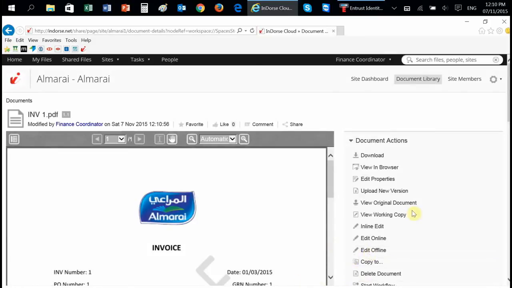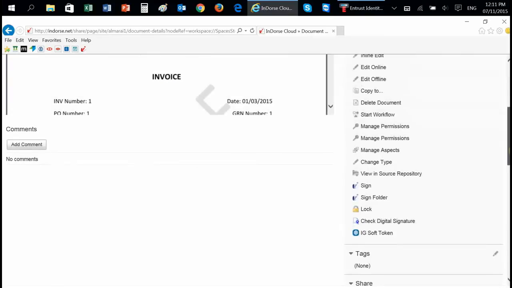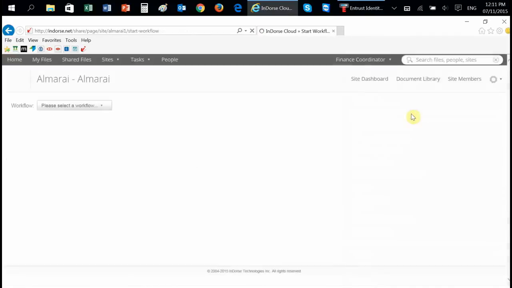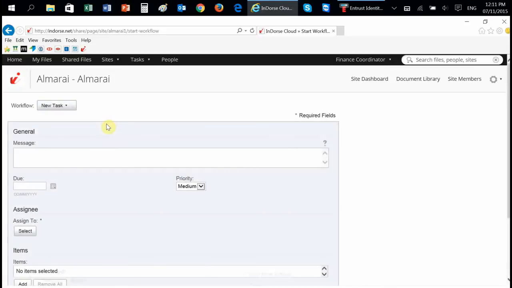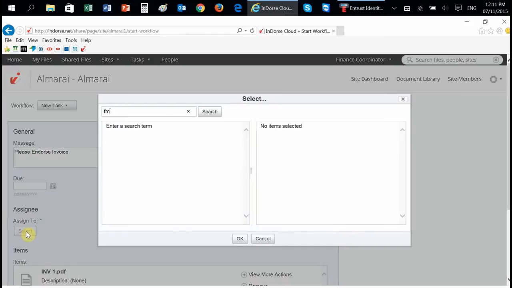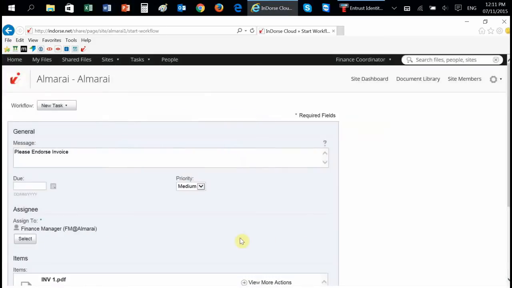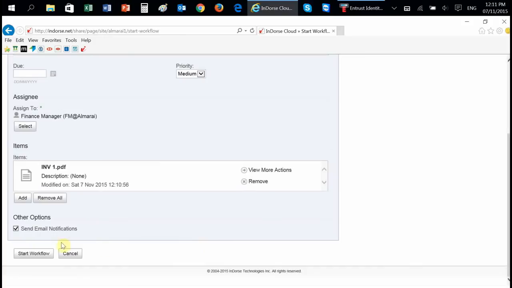To forward it to further processing of the invoice, the next thing is to click Start Workflow from the menu at the right-hand side of your screen. Then, select a workflow and choose the Assign a New Task to Yourself or Your Colleague option. Enter a message to the Finance Manager prompting the endorsement of the invoice. Then, send it over by clicking Start Workflow.